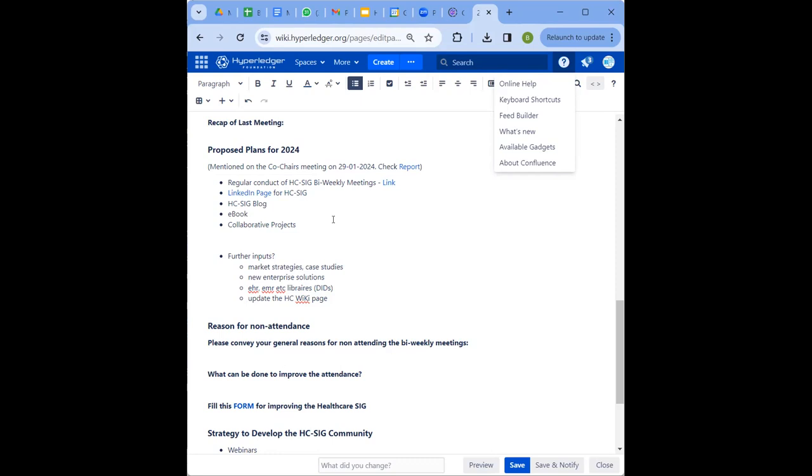We also wish to have our own blog on healthcare applications with the use of blockchain and what can be done. We can propose it and create a big group and start working on that. Whatever we are doing is open source, so everyone is welcome, and whatever we do will be publicly available. We can also create an ebook and start doing collaborative projects. This is from our last meeting.